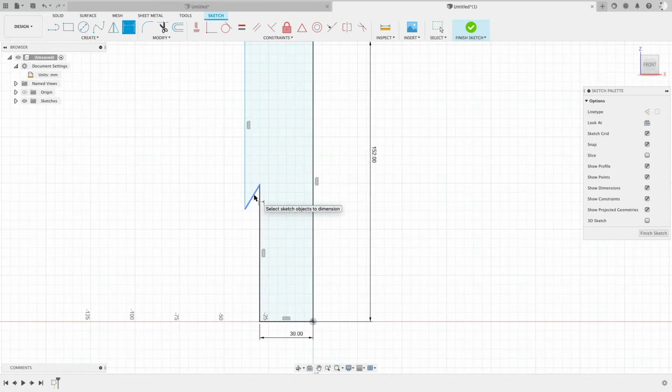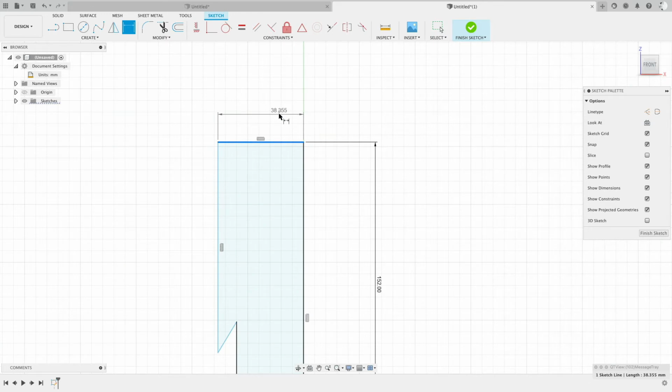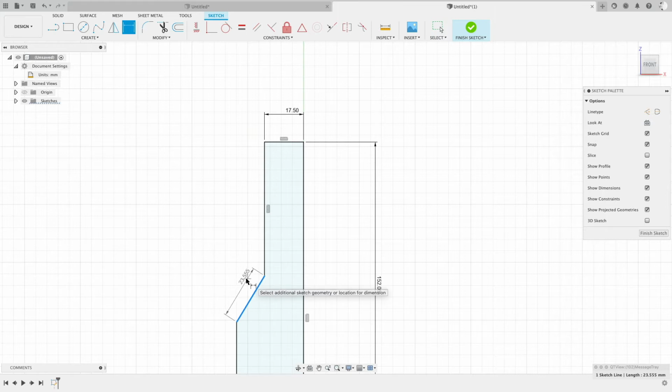This is kind of garbage here, no problem, we will fix this. That will be 17.5. Zack, there it's back. And then here, if I click on this line, you see I can do an aligned constraint.